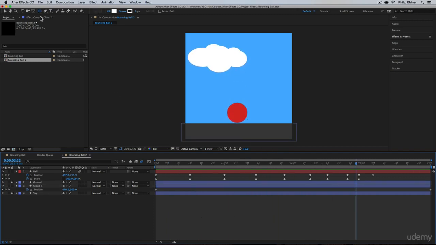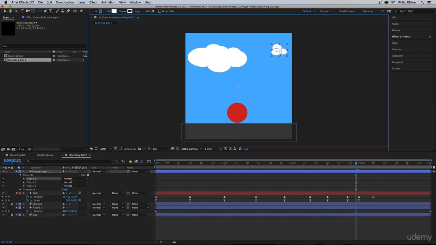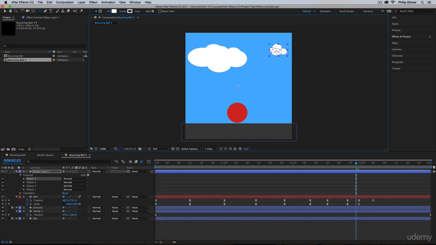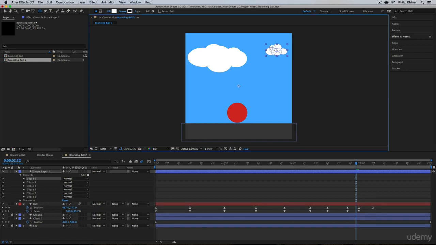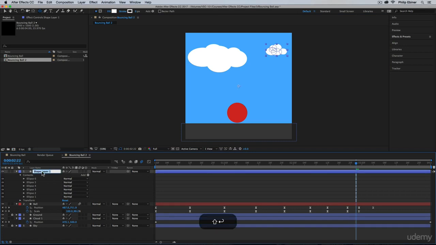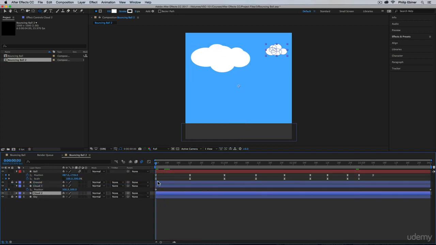Let's create another cloud. With the ellipse tool, with no layers selected down here, I can just, again, click here. I'll make this one a little bit smaller so it looks like it's more in the distance. And when you have a cloud or something moving in the distance, it appears as if it's moving slower. So I want to make sure that the position animation is slower than the other cloud's. And by slower, I just mean it moves less.